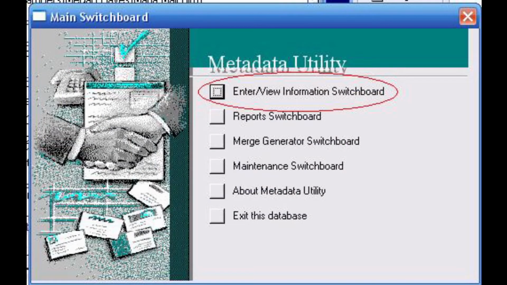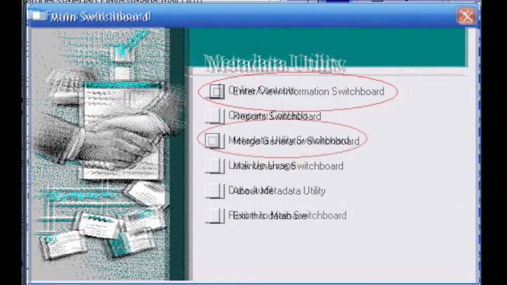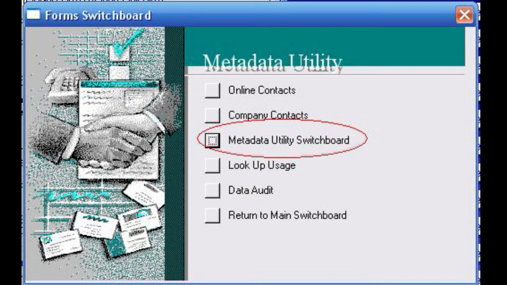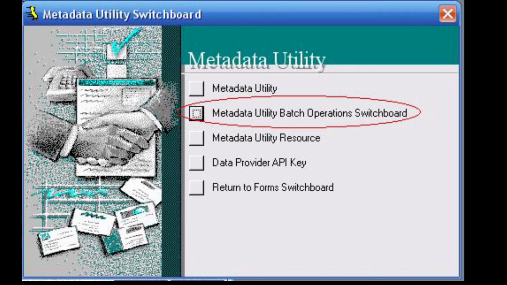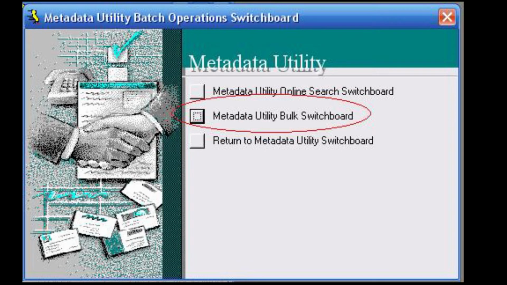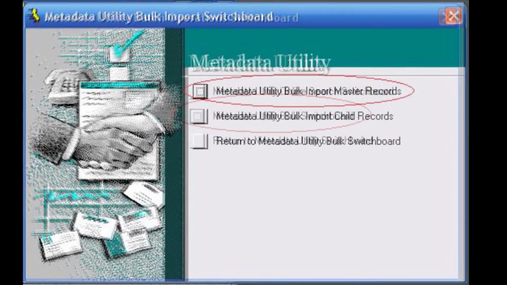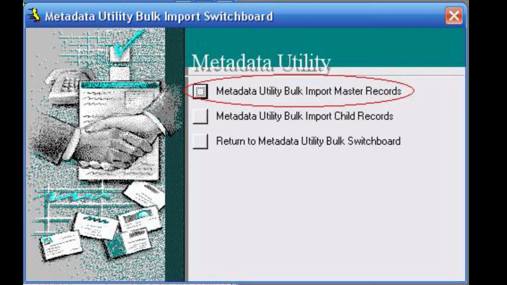From the main switchboard, click on Enter View Information Switchboard, followed by clicking on Metadata Utility Switchboard, followed by clicking on Metadata Utility Batch Operations Switchboard, followed by clicking on Metadata Utility Bulk Switchboard. Once we land in the Metadata Utility Bulk Import Switchboard, we will select the first option, Metadata Utility Bulk Import Master Records.